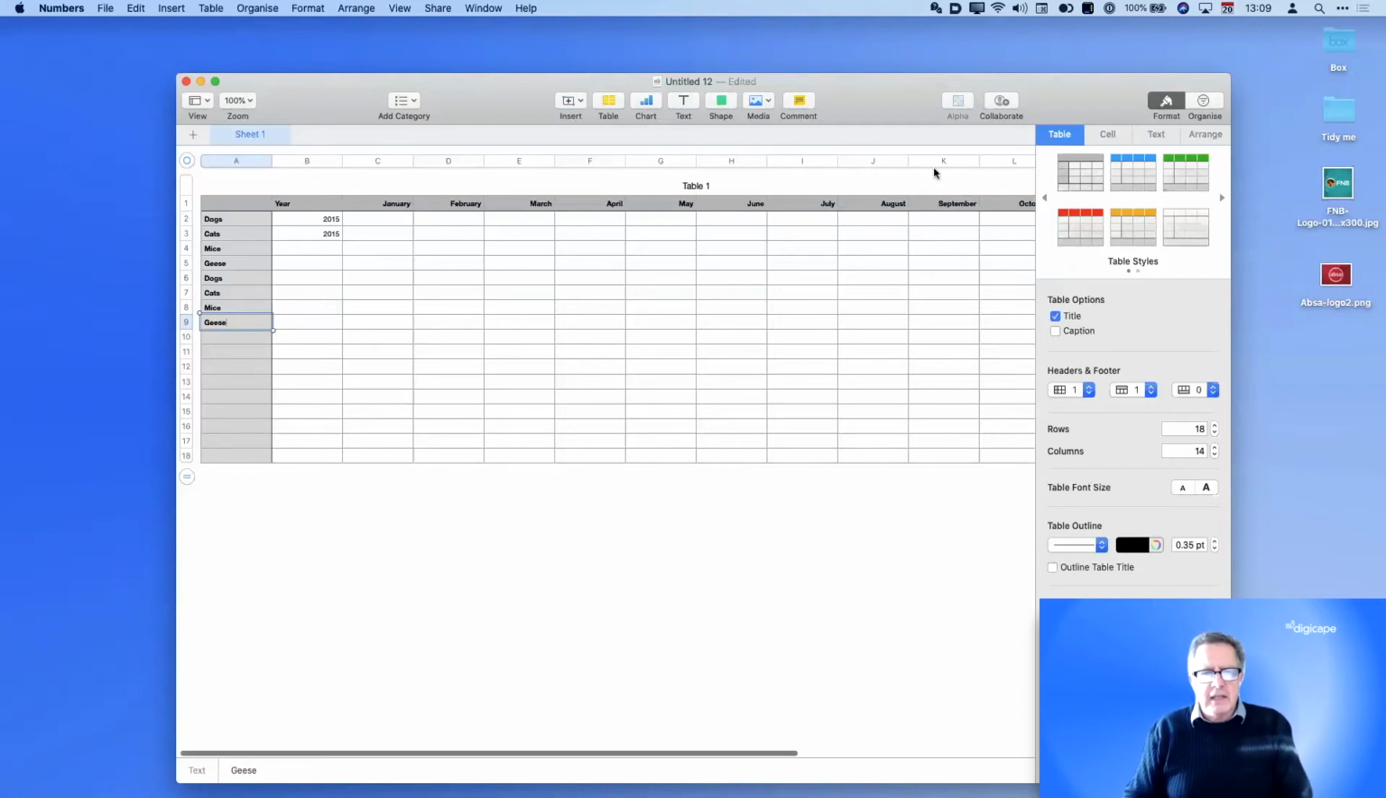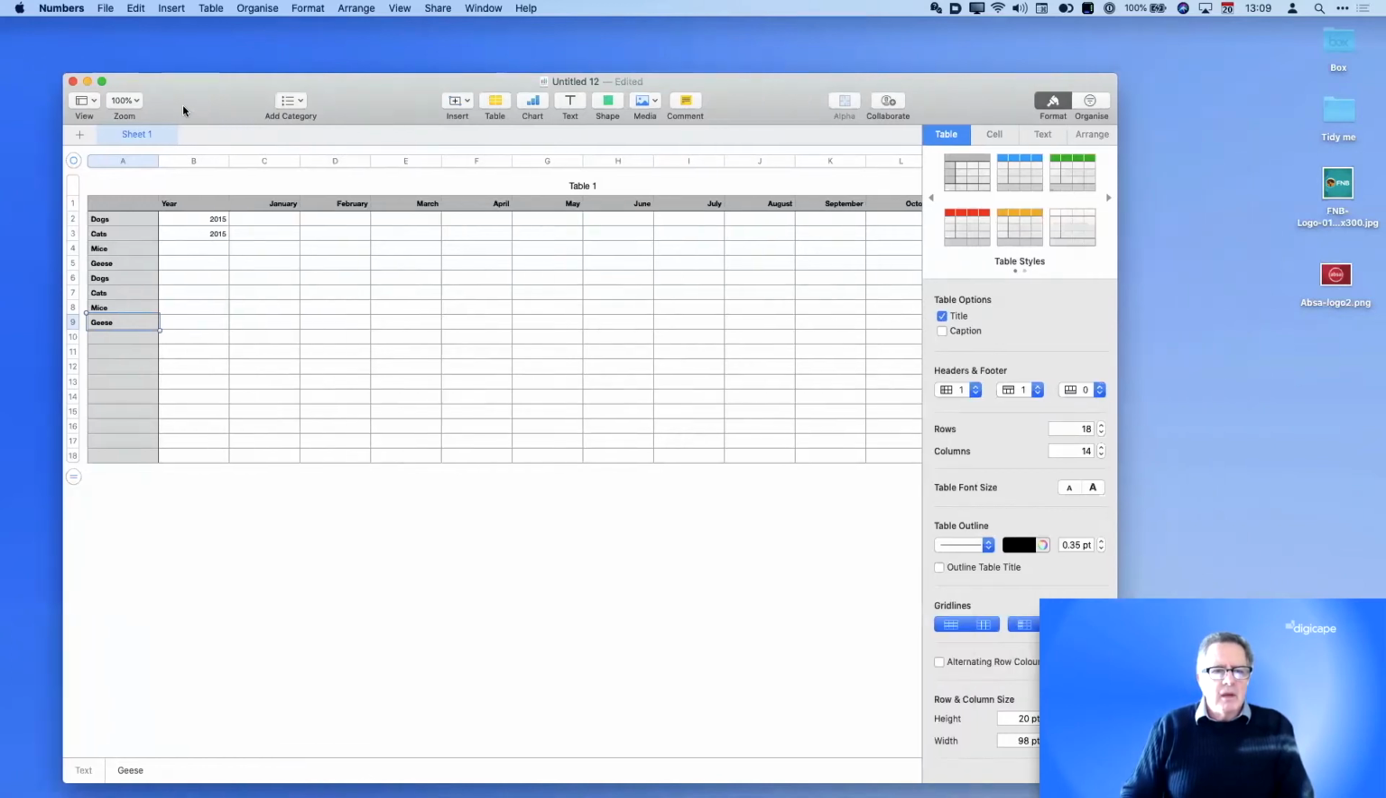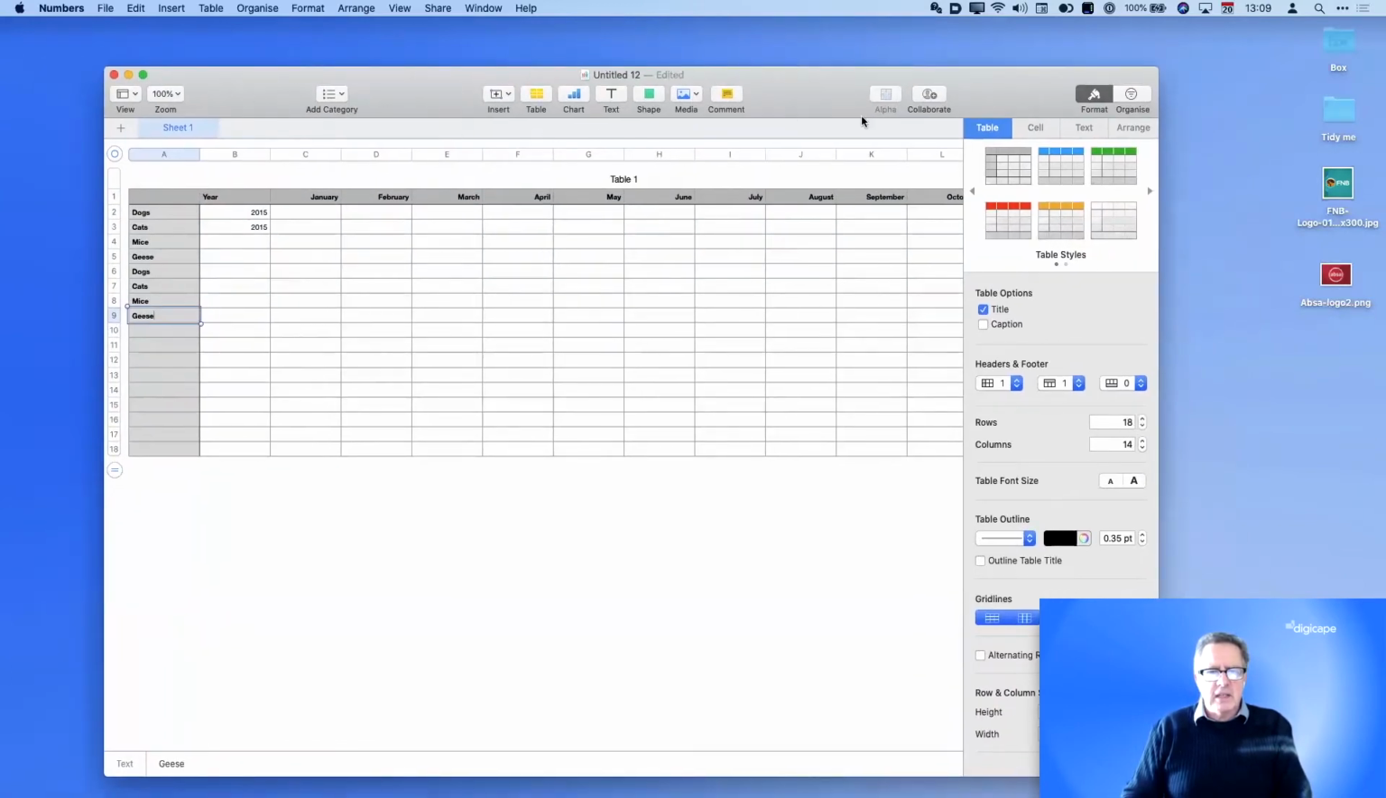Just to complete this, the interface, before we move on to auto-filling and some more powerful stuff, the interface looks very similar to Pages and Numbers. You've got your tables, charts, text, shapes, media, comments. You've got your format bar on the side. So if you've learned Keynote and Pages, you already know about 80% of the interface for Numbers. All you have to learn, and I say all you have to learn, is spreadsheeting functions, which can be interesting and can be challenging.